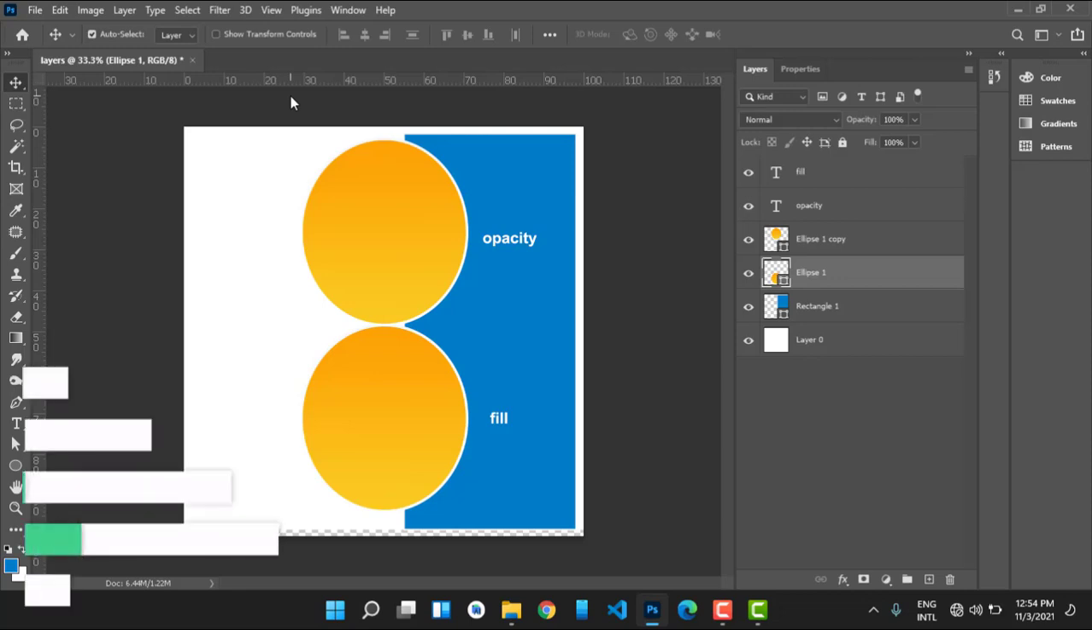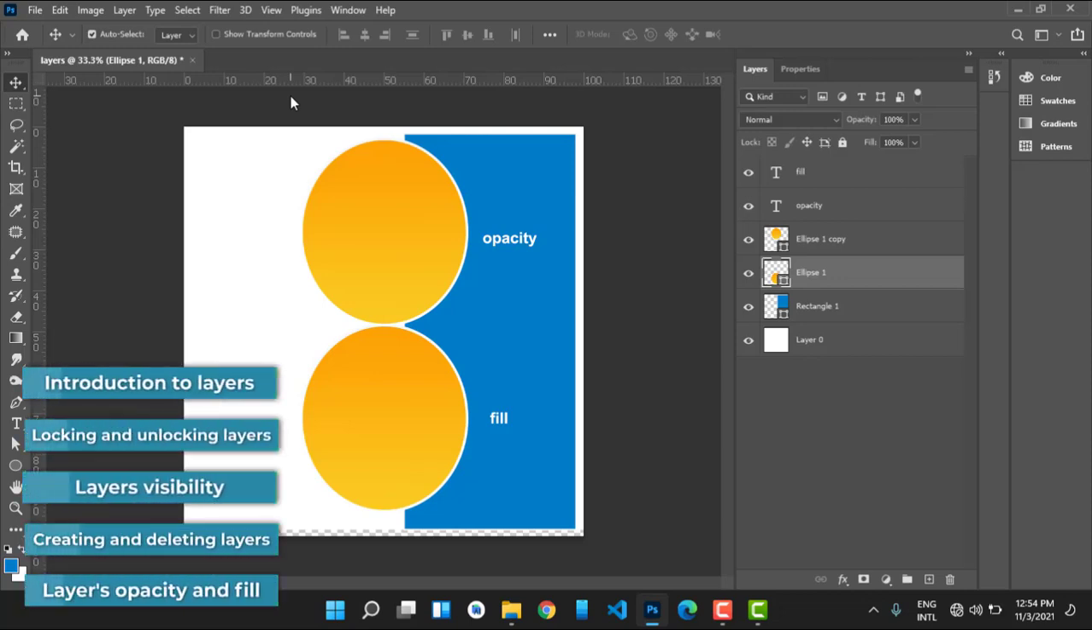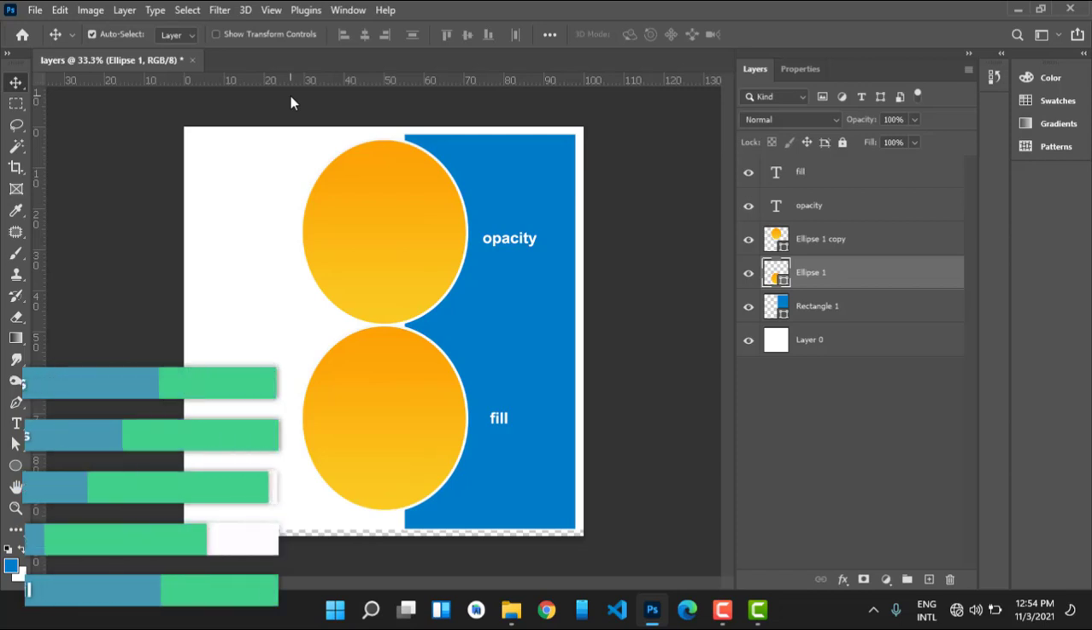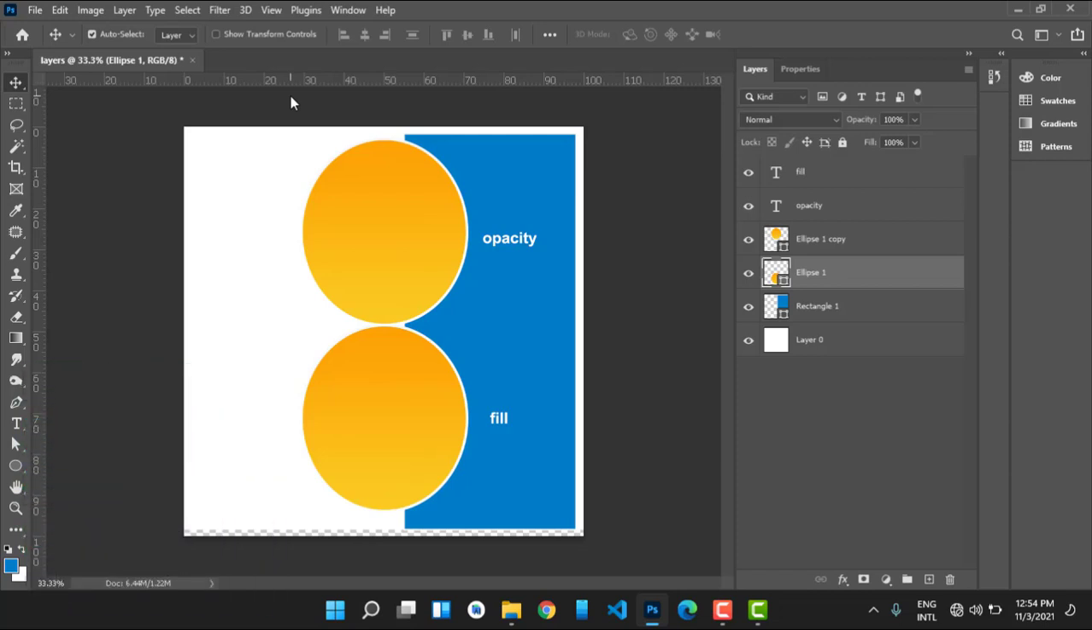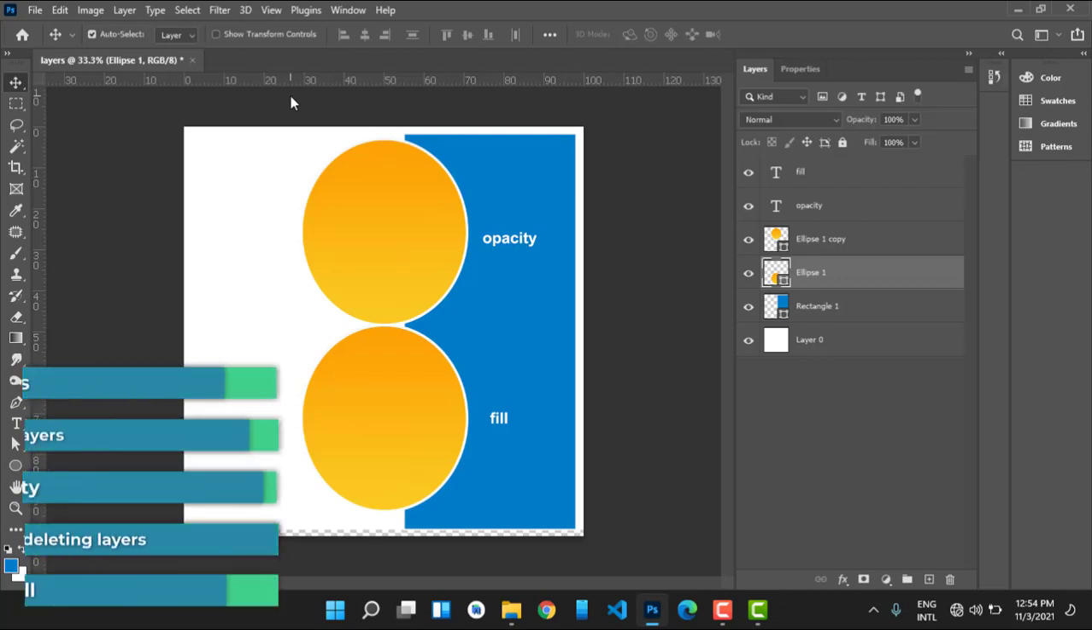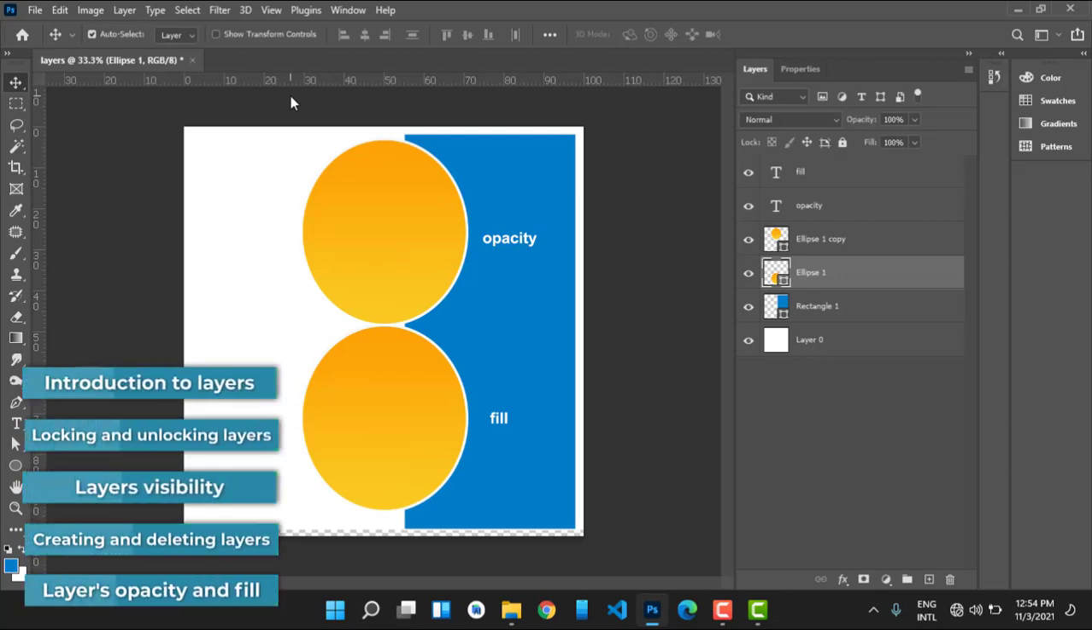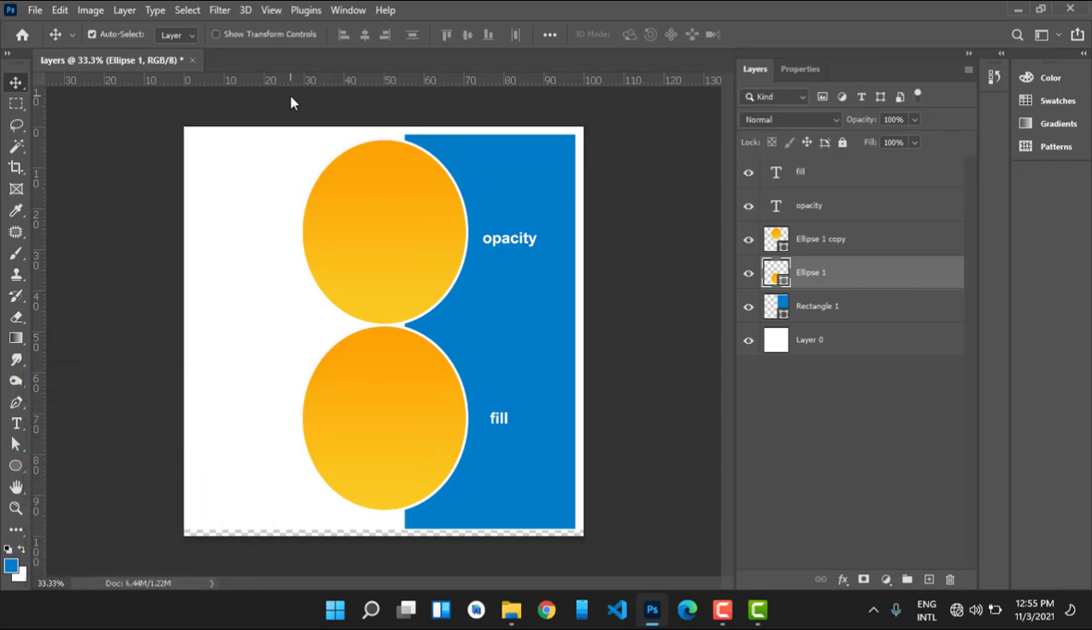In this tutorial, we are going to learn a lot. As you can see on the screen, we will cover all those topics: introduction to layers, unlocking layers, layers visibility, creating new layers, deleting layers, layers opacity, and fill. So that is what we are going to talk about in this video.